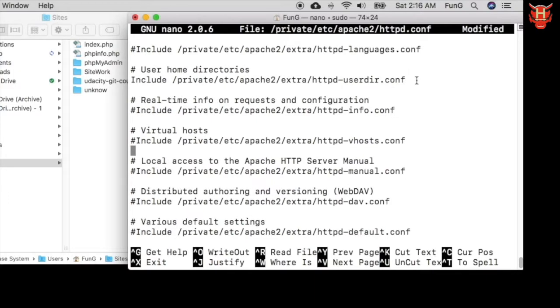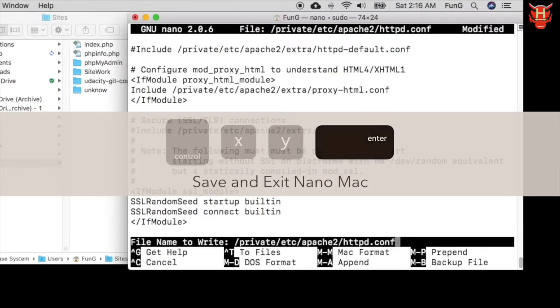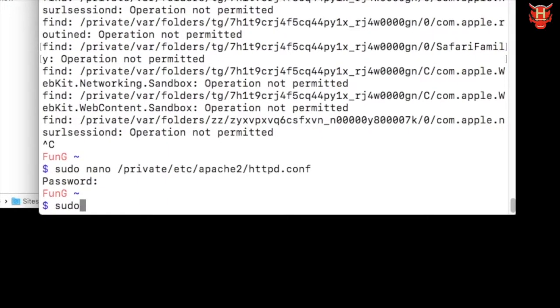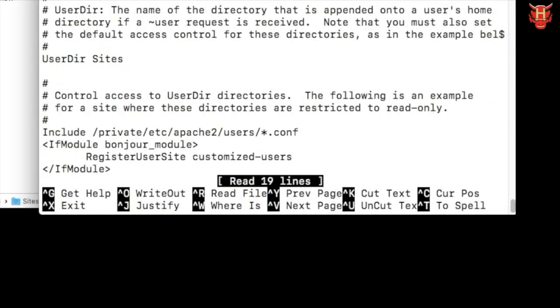After finishing, we need to go to the user directory configuration. Let me copy the path first. Then press the keys of Ctrl, X, and Y, and then hit Enter to save the file and exit. Type sudo, make a space, nano, make a space, paste the path, and then hit Enter. You need to insert your Mac user password and press Enter again.